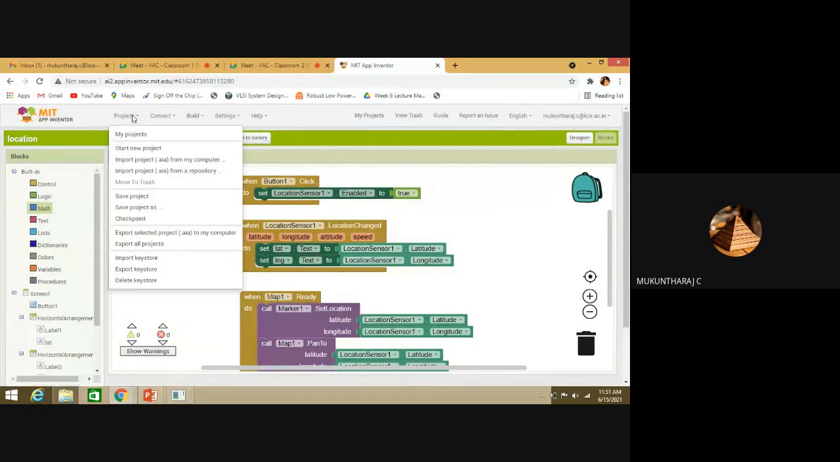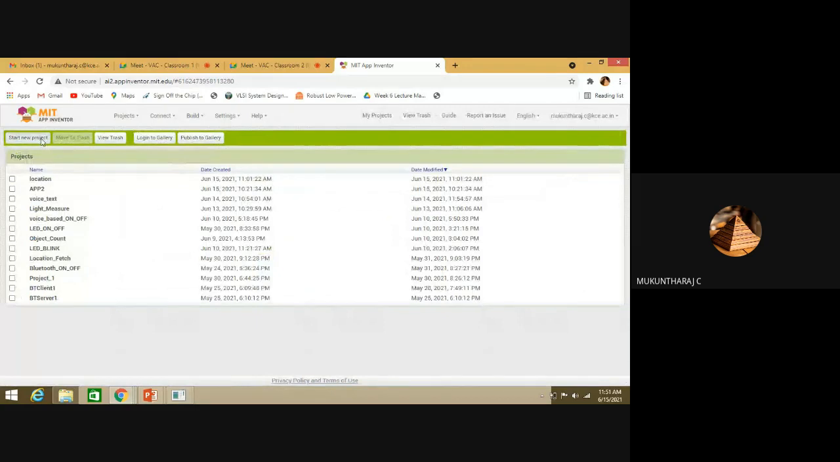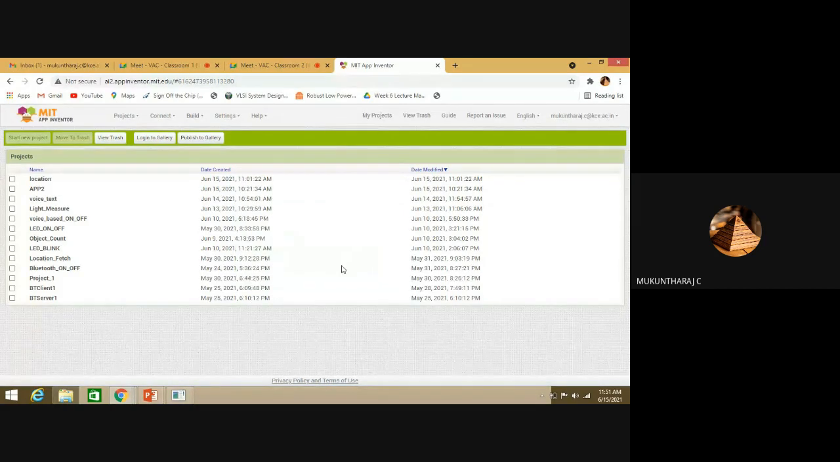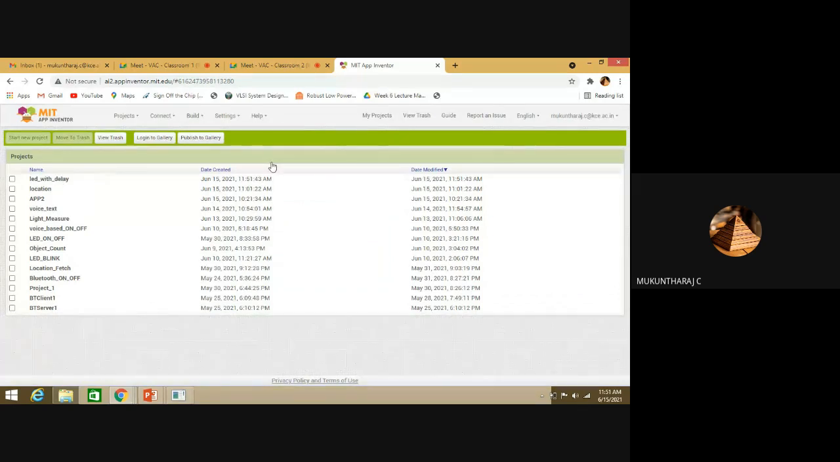Right, okay, I will move to a new project, start a new project. I'll name it LED on off. Okay, I can't use LED on off delay, sorry. LED with delay I can give like this. Okay, it should not have any spaces in between. So LED with the delay. Okay, right, I can click, I can open it.